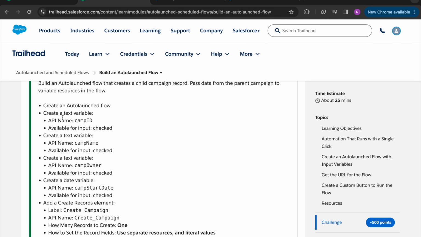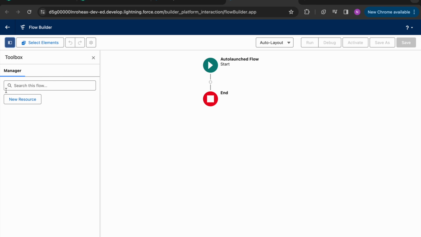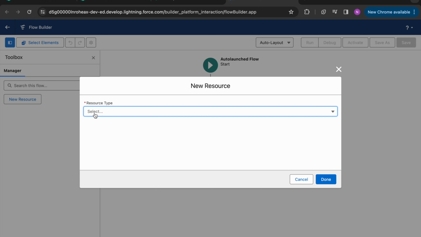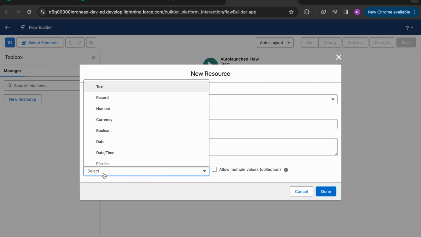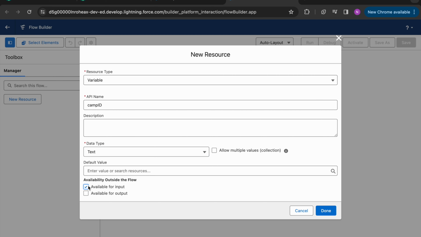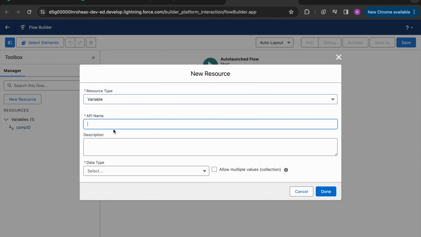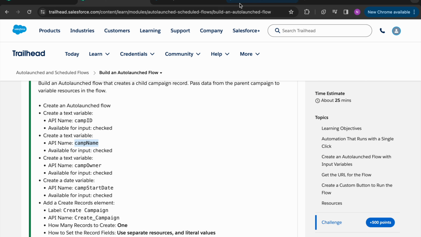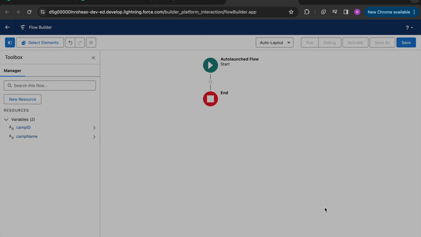Now we have another requirement to create a text variable. What shall we do? We shall click on this option. Now we have the new resource button, then we should select variable and the API name, whatever is given in our Trailhead challenge. Data type should be text as it is mentioned as text variable, and this should be checked, available for input. Then only this variable will have data from the parent record. Next is camp name. Data type is text, available for input.